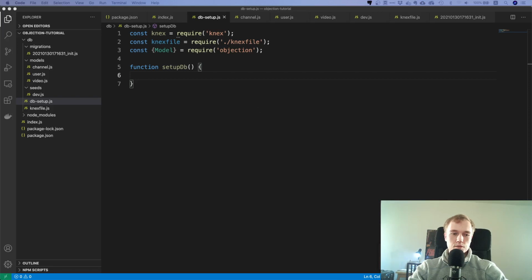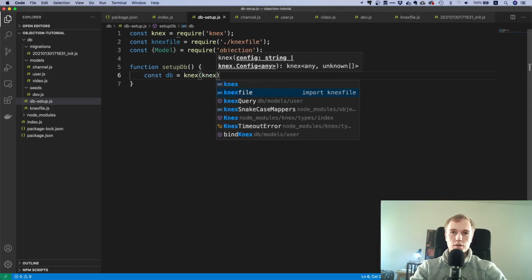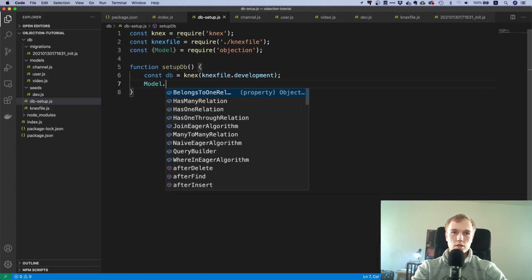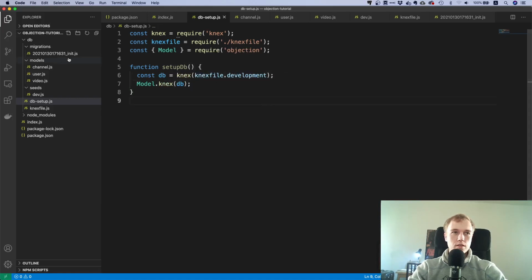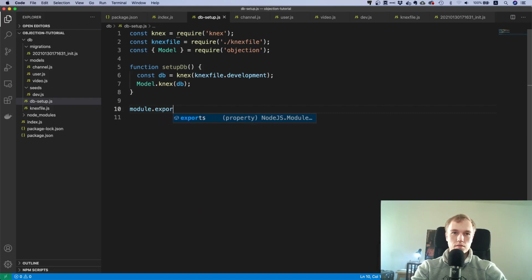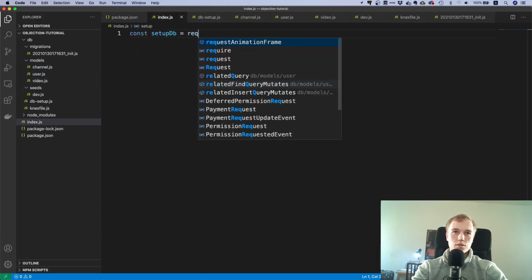Cool. So here, I'm just going to say const database equals knex, and I'm going to pass the configuration for knexfile.development, and I'm going to say Model.knex(database). So this means that you globally install this database inside of all models, and now Objection.js knows how to actually access your database.